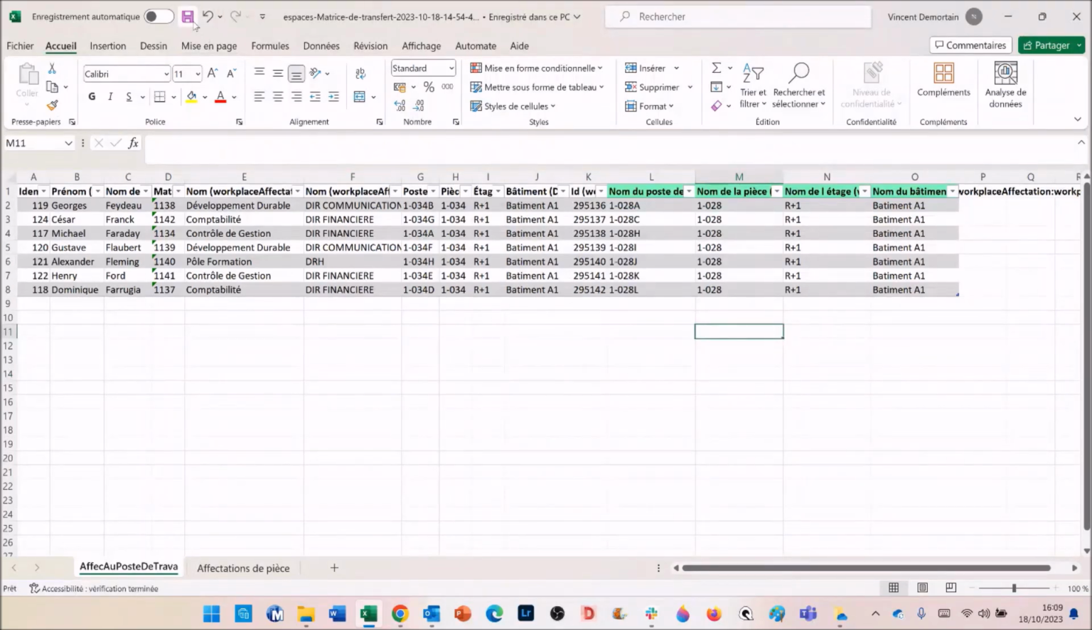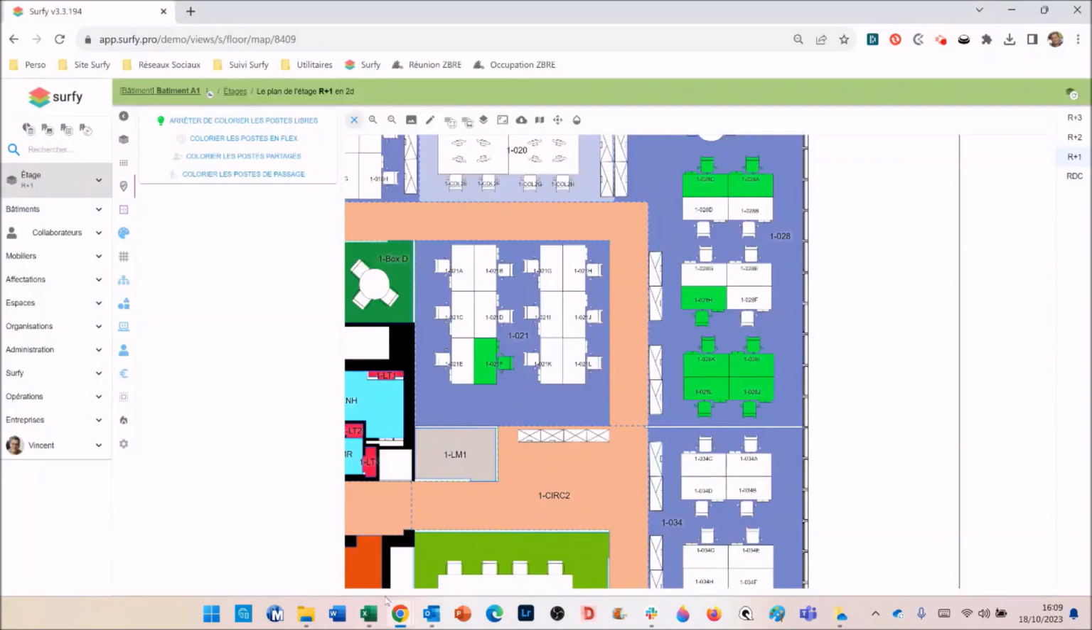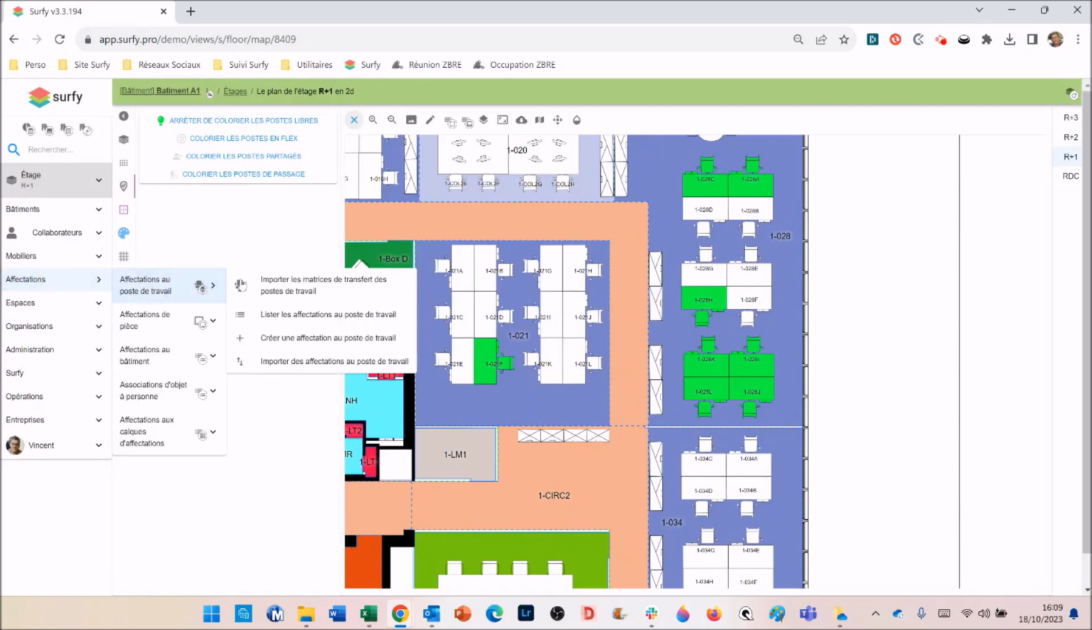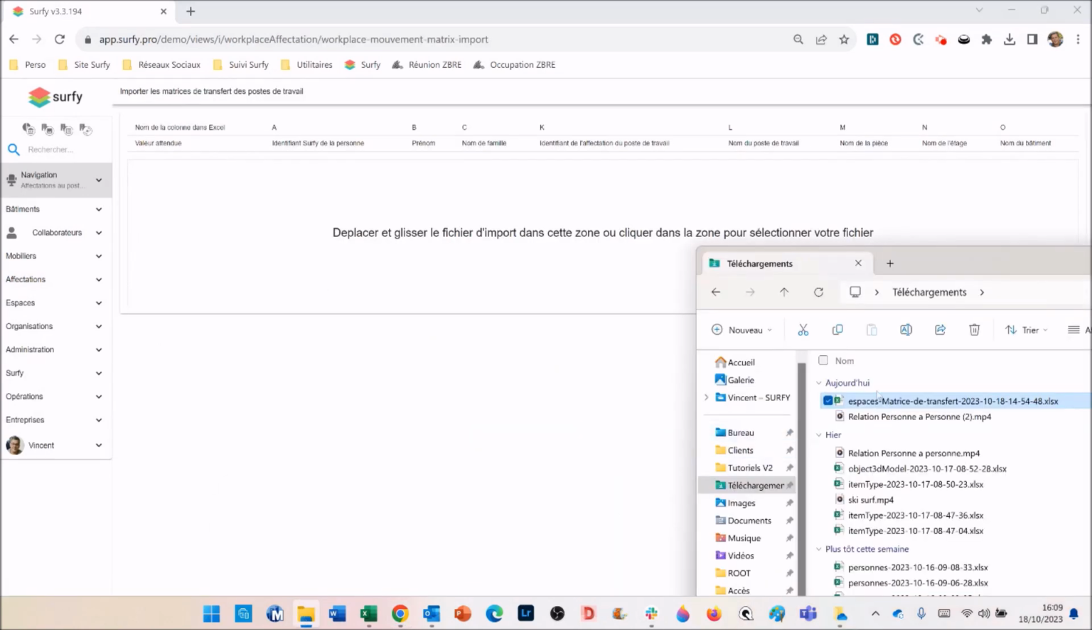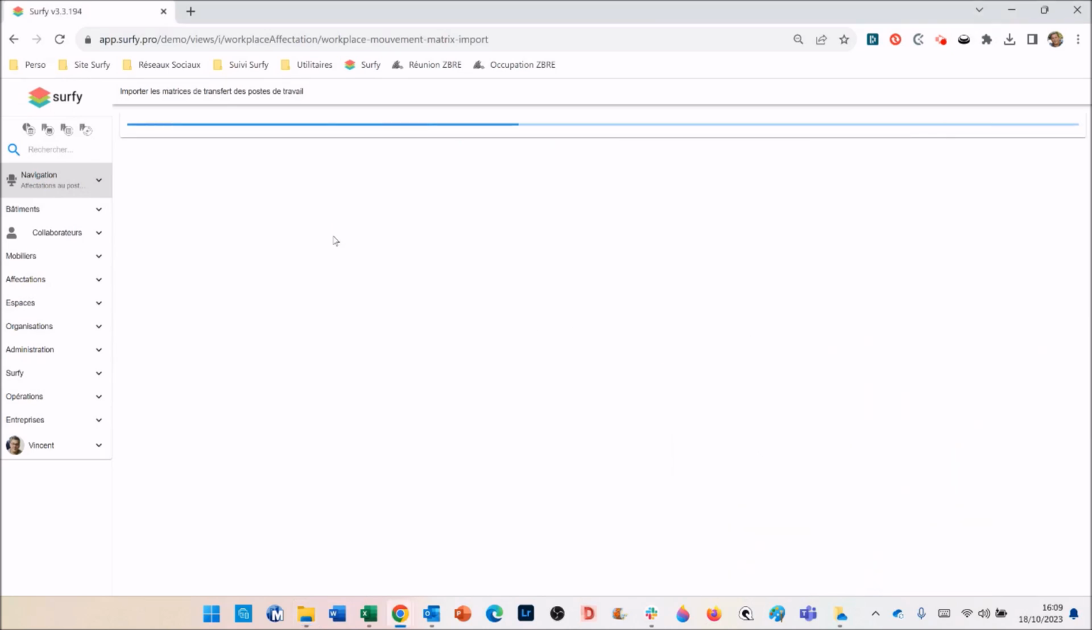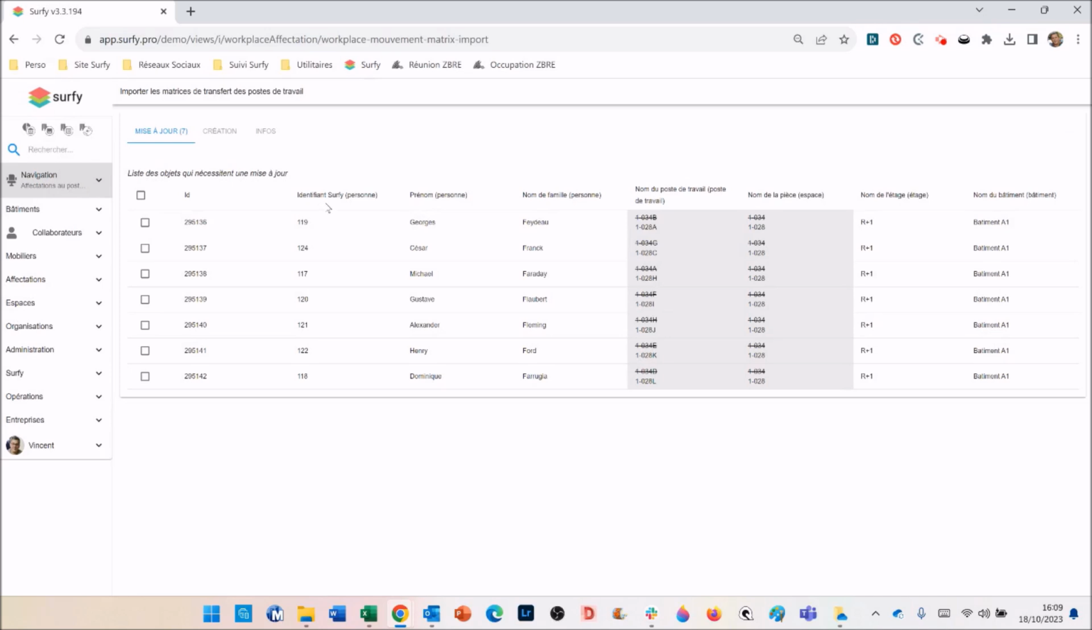To do this, I save my file and I go back to Surfy to import my grid into the assignments, assignment to the workstation, import the transfer matrices of the workstations. I will look in my downloads for the corresponding file that I will move in the window. Surfy tells me that for the 7 people posted here, the workstation has changed and the room has changed on the same floor and in the same building.